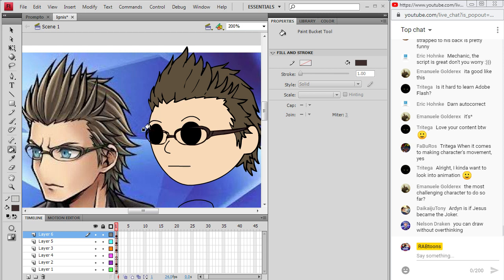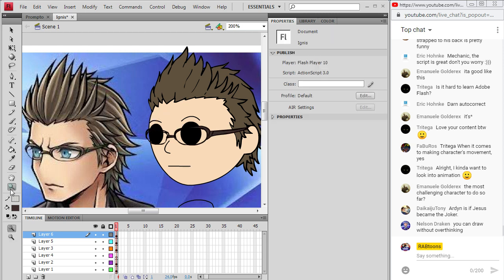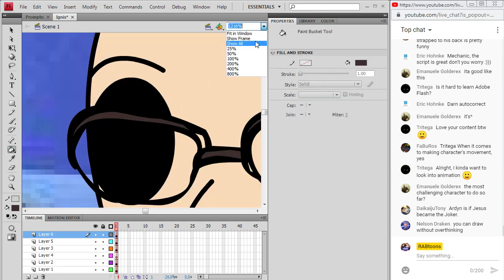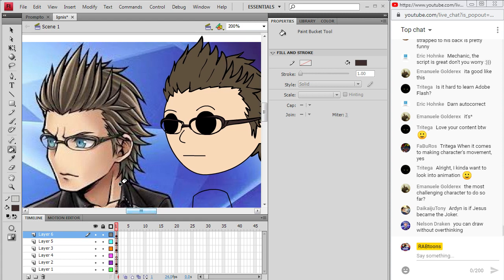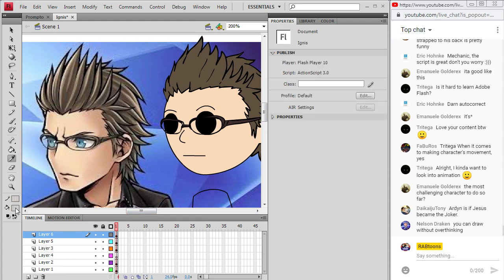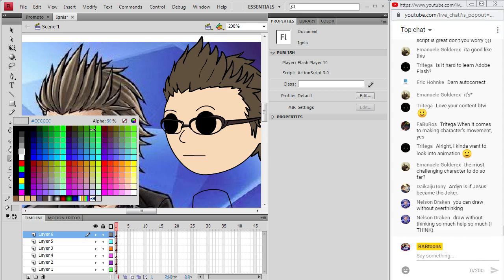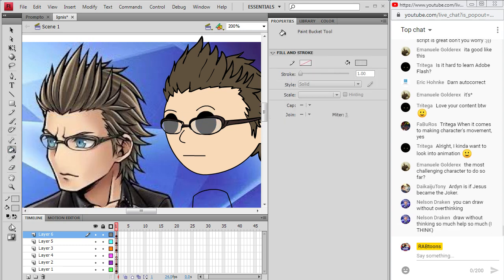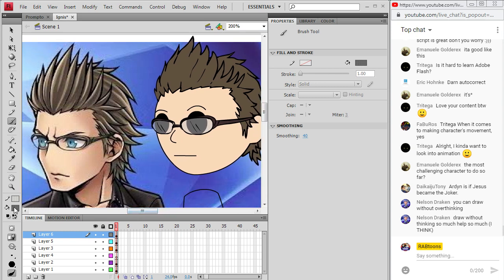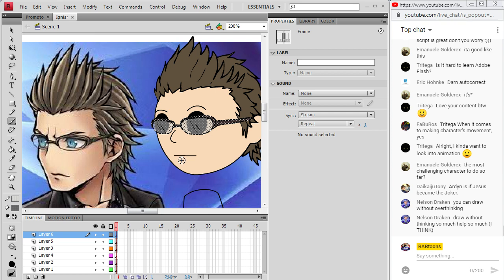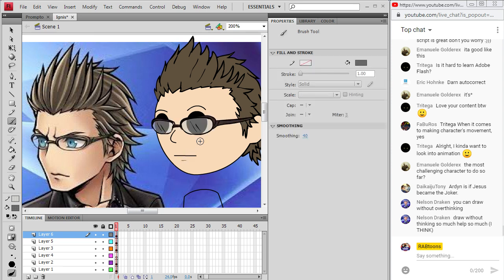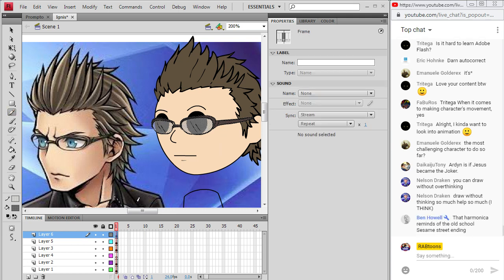Come on, don't be stupid. Alright, you're annoying me now. So we just turn down the opacity on that fill. Give it a little bit of a glare. Draw without thinking, so much help, so much think. That's how I roll.